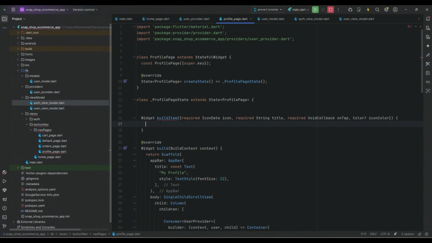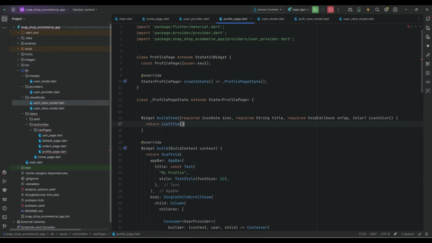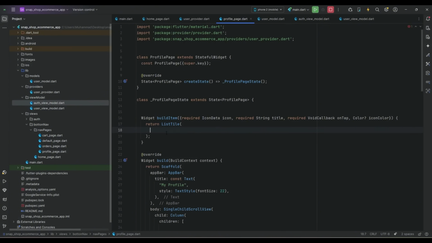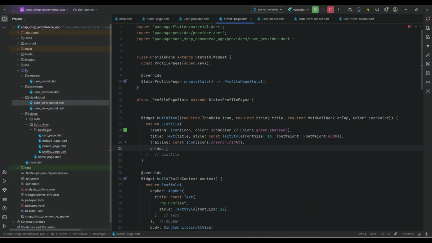The return type of this is Widget, so we can say return ListTile. At the leading, we will have the icon. At the title, we display the title. Then the third property for the ListTile is trailing, that is at the right side of it we will display this icon. On tap, which is the click event, which you receive here as a parameter.